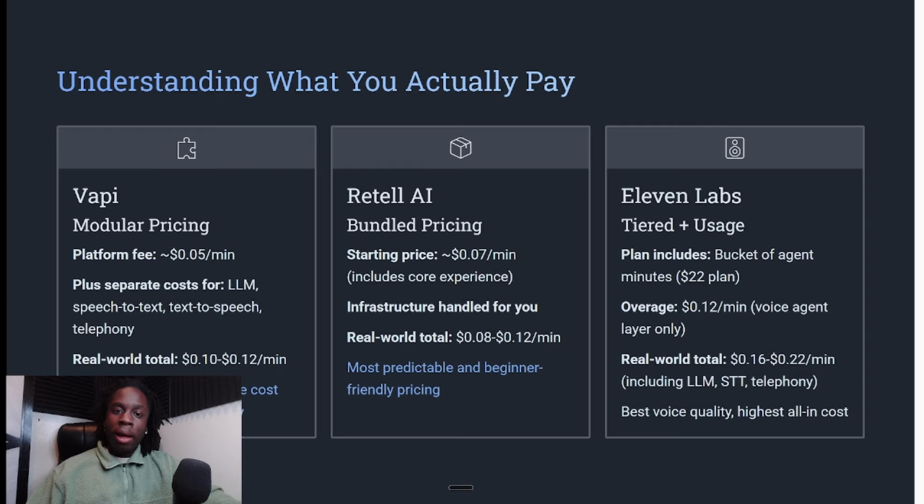And then when you actually go to deploy these agents in real world use cases, it goes up to about 16 to 22 cents per minute when you're just including everything, like the LLM and then the transcription and then just the phone number and everything.